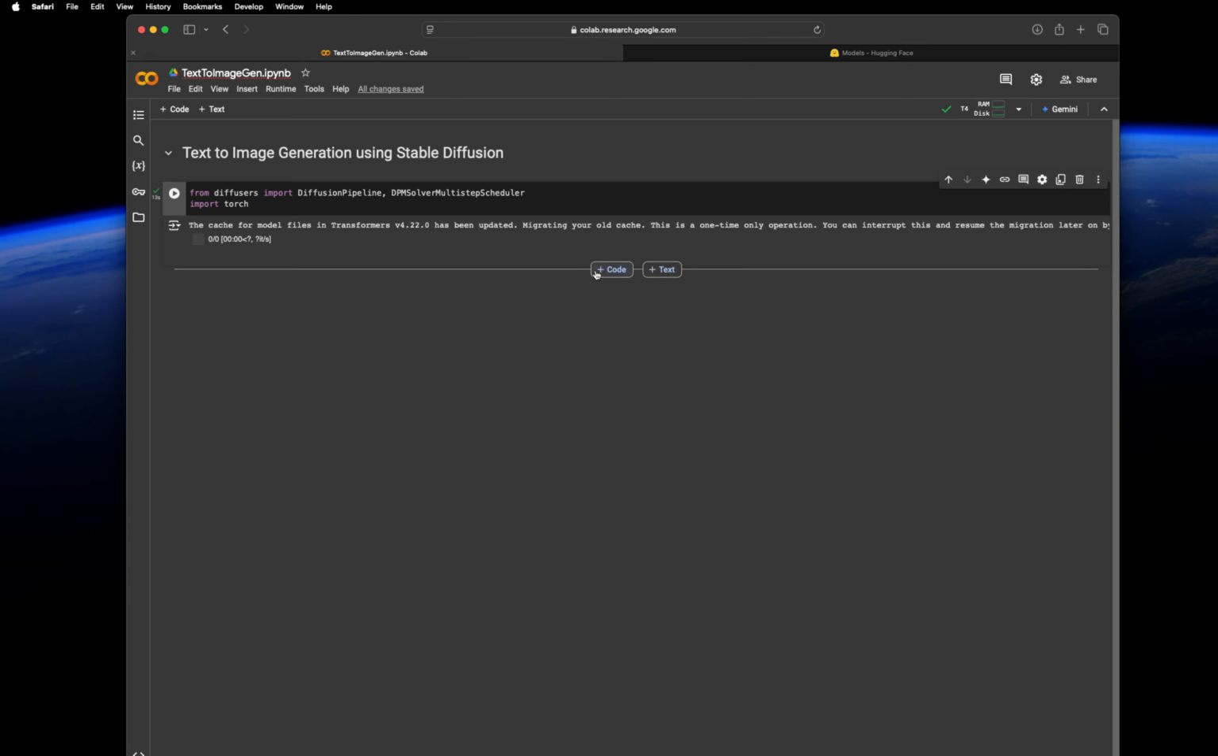Okay, so next we want to provide a repo. Now we're going to provide a repo ID which specifies the Stable Diffusion 2 base model, which is hosted on Stability AI. And the Stability AI repository is again hosted on Hugging Face. Hugging Face is the Model Hub, and Stable Diffusion is basically provided by Stability AI.